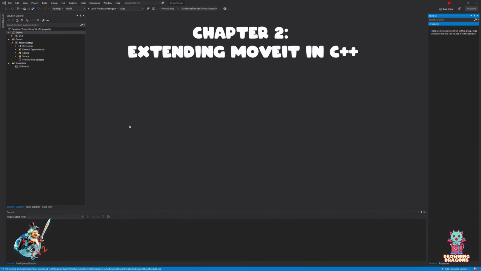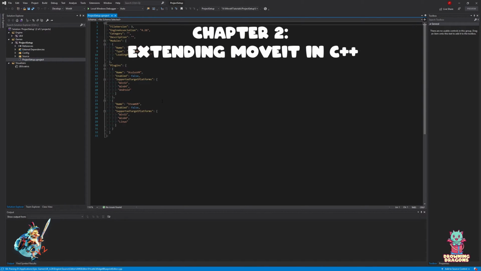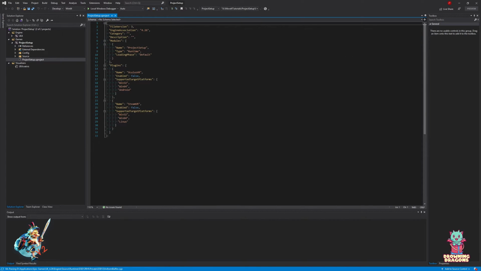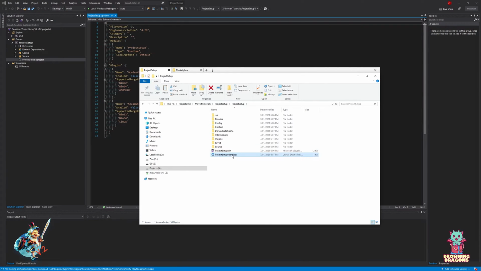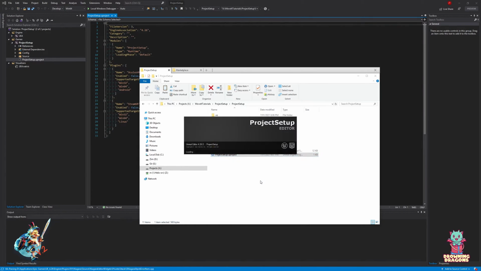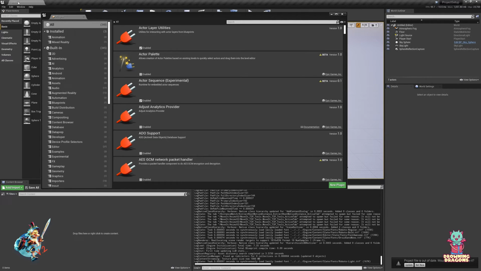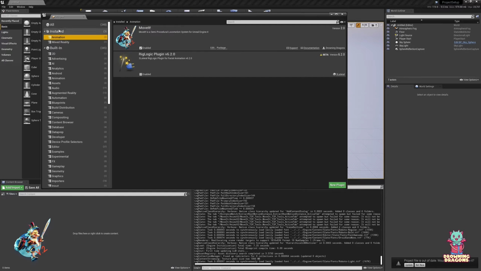So extending MoveIt is very easy. In your U project, you need to add MoveIt as a plugin. You will want to do this regardless. So if I just open up, then I can enable it inside the editor instead of having to do it here. So if you go edit, plugins, you'll get this window, go animation, MoveIt, and just enable it.